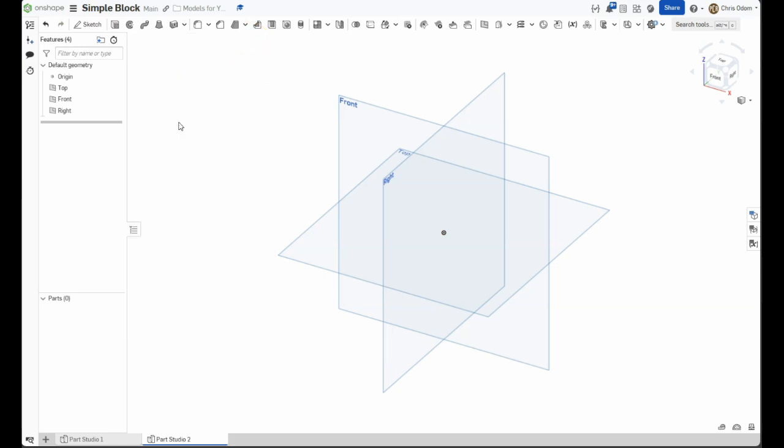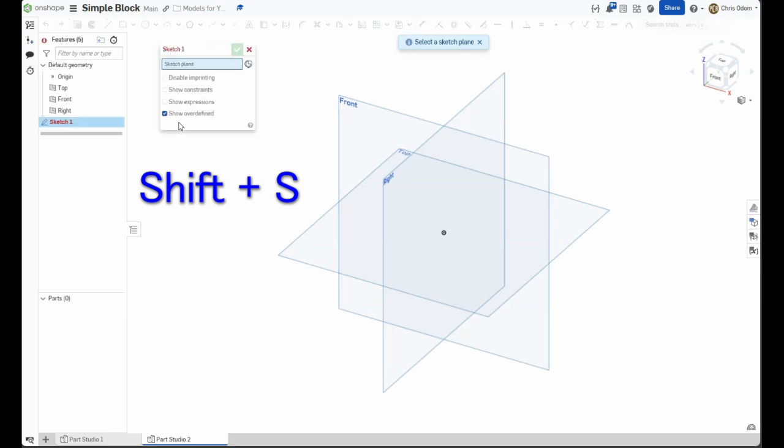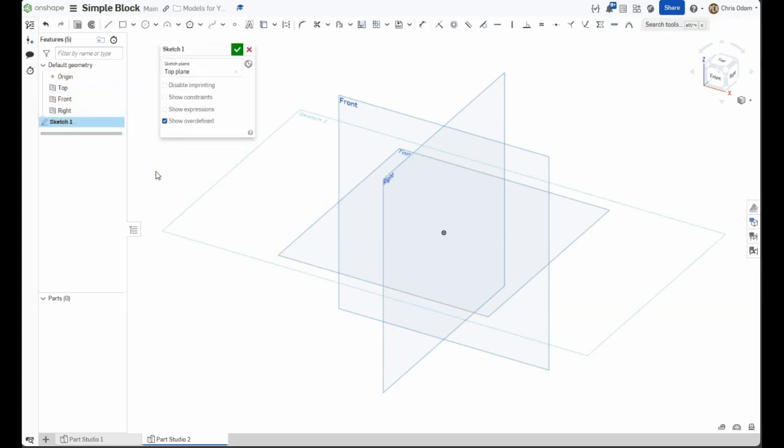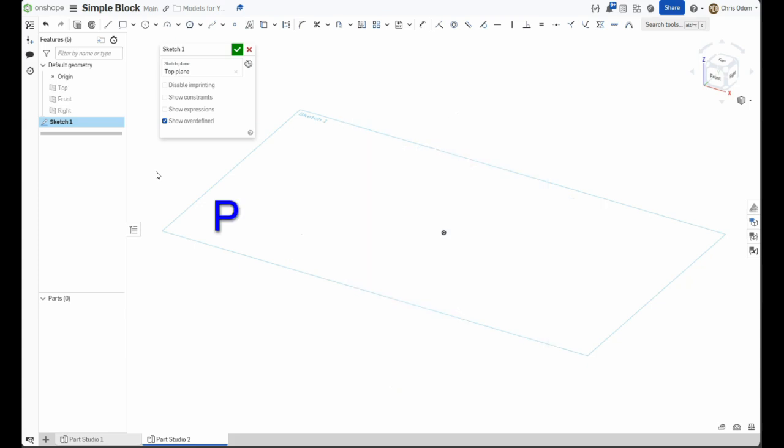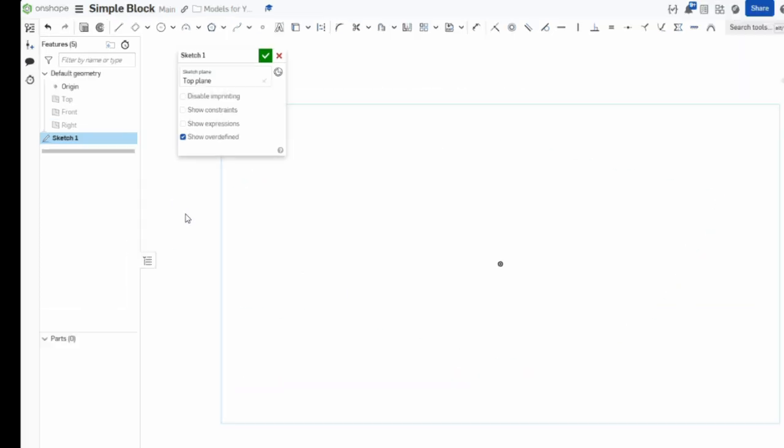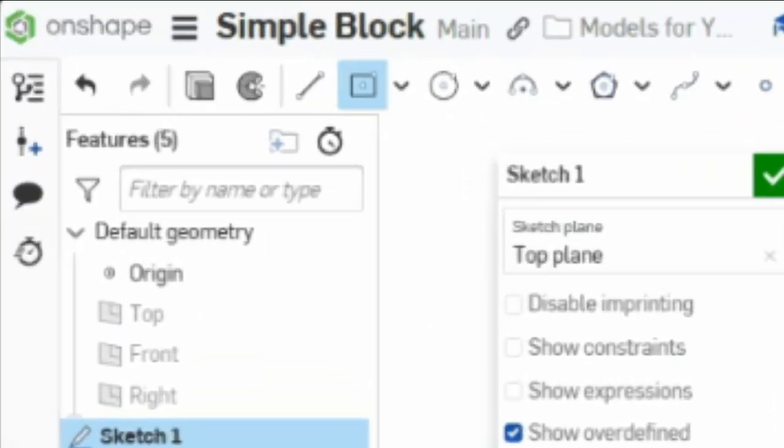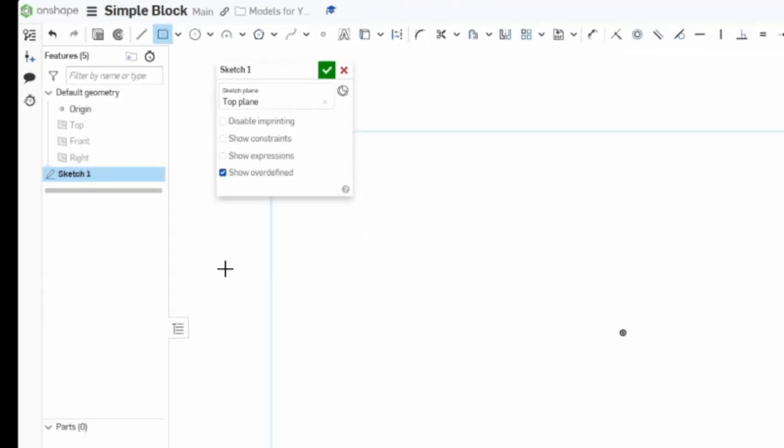To do this quickly, I'll press Shift S, then select the top face with my mouse. I prefer to hide the planes, which I'll do by pressing the P key. To reorient my view so it is perpendicular or normal to the sketch plane, I'll press the N key. Pressing R selects the center point rectangle tool.